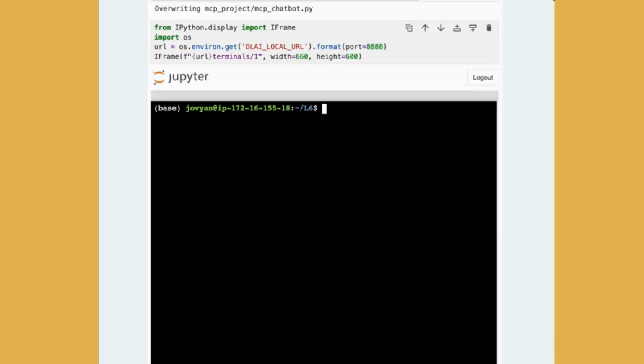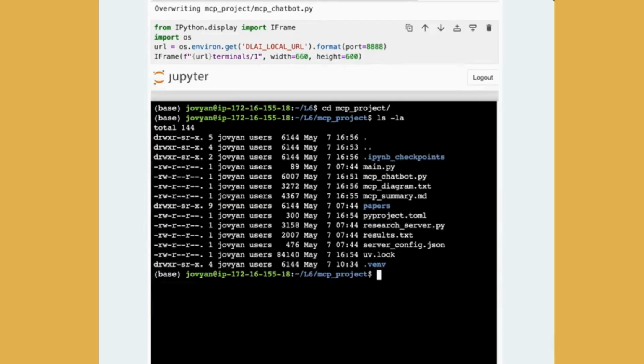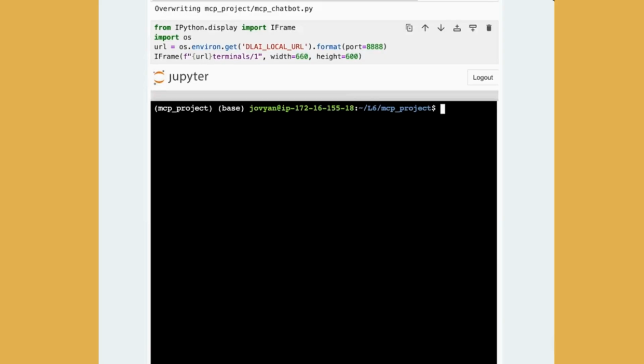In the terminal here, I'm going to first cd into MCP project, and I'm going to see here that I have, again, a .venv folder. So let's go ahead and activate that virtual environment, source .venv, then activate, and then let's go ahead and run our chatbot. I'll clear so we can take this from the top, and I'll type in uv run mcp chatbot.py.